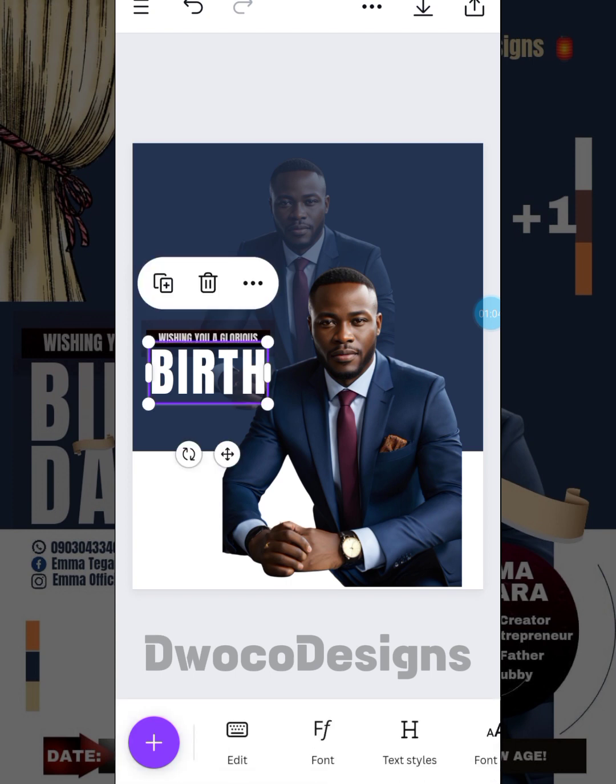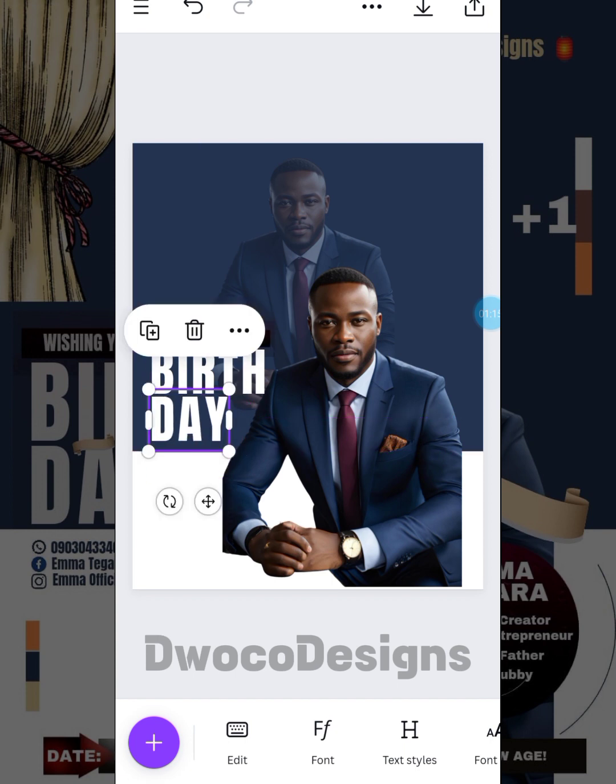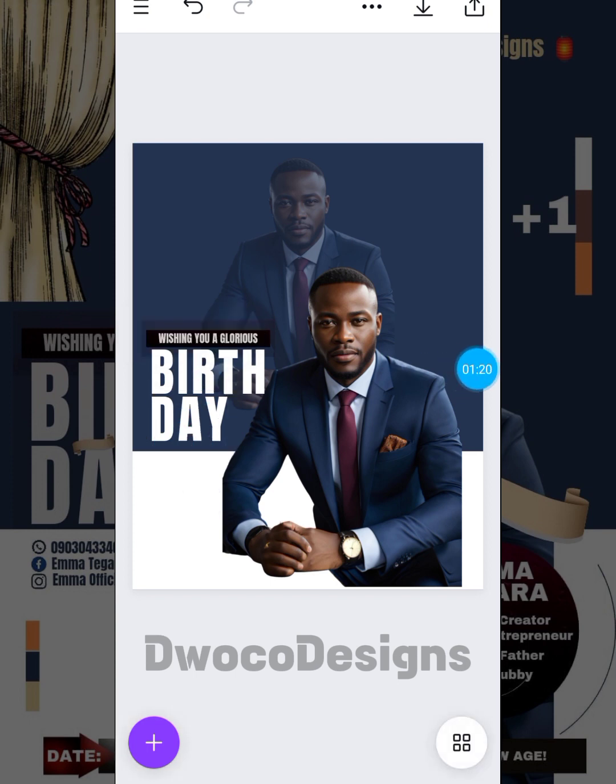All right, then I'm going to duplicate that and put "day." I'm going to take this "day" this way. You can see where it is, right? Make sure it's well positioned. It should be on the same side without the letter B. Okay, I think this is cool, right?